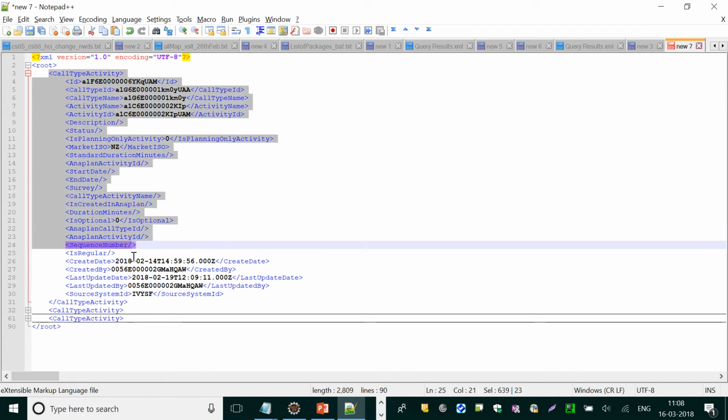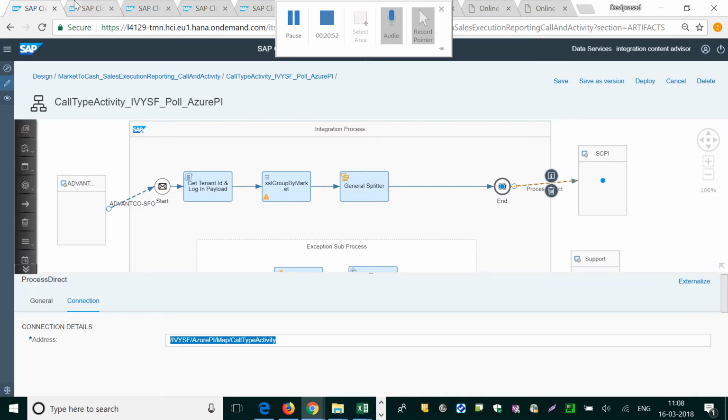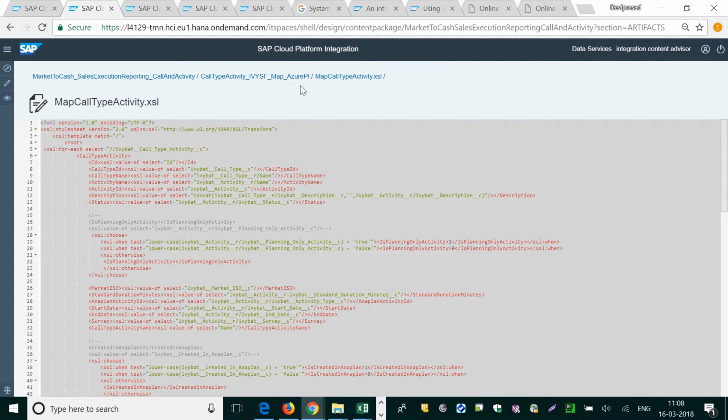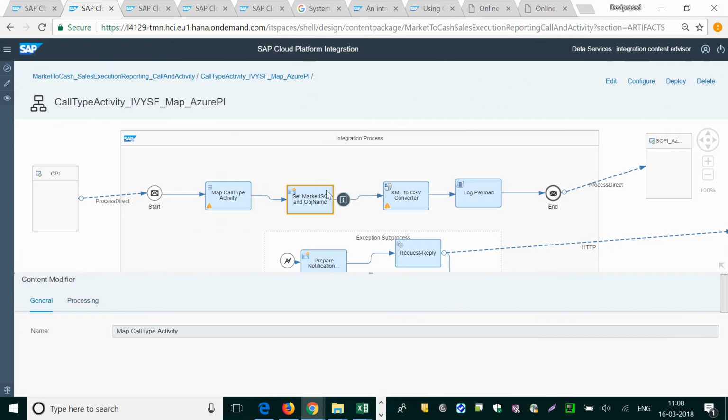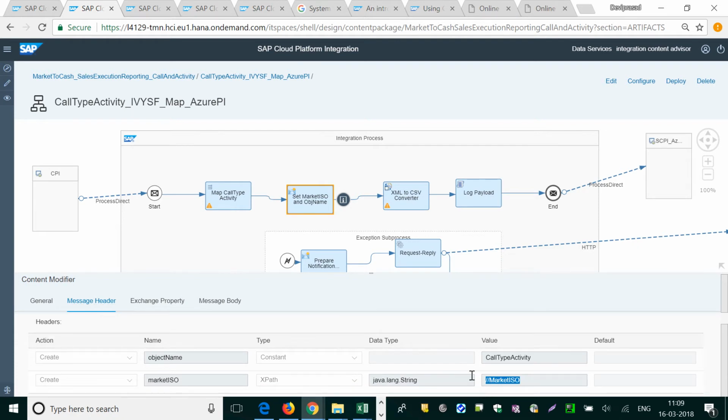So in this manner, I'm trying to generate my target XSLT, the target XML file. Once I complete it, my next step is creating one more content modifier here. In this content modifier, I'm applying call type, creating two variables: object name and object ISO. For object ISO, I'm giving the ISO name, the market ISO name, as well as call type activity.